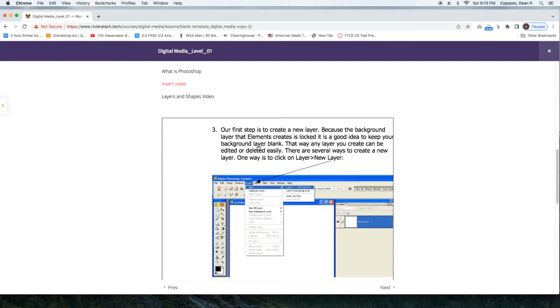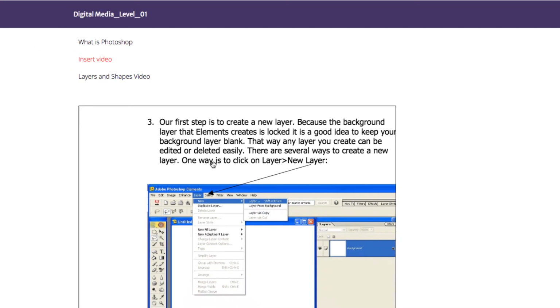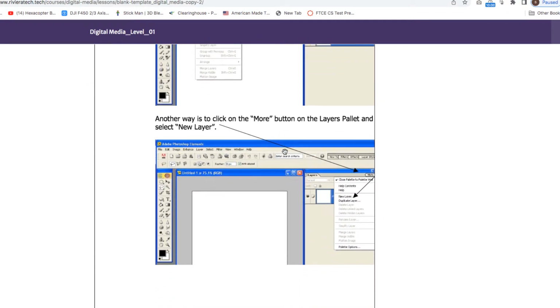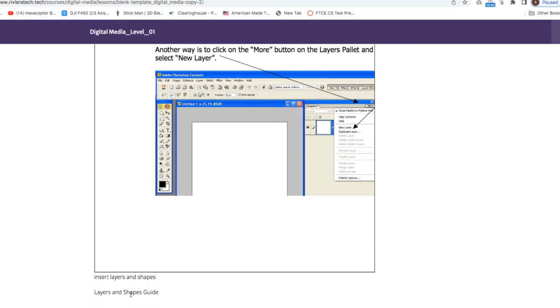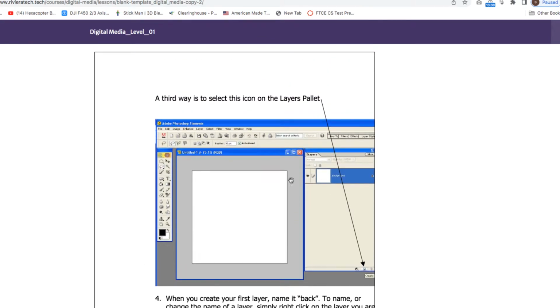If you read this, it says our first step is to create a new layer. There are several ways right here. I wish I could write on this, but I can't, because I'm on a Mac computer. There are several ways to create a new layer. One way is to click, and then they show you that one way to do it. And then if you scroll through this, it says another way right here. Another way is to click, and they show you a different way to make a new layer. And then if you continue on, they'll say up here, a third way is to select. So you can make your new layer any way you want. That's up to you.